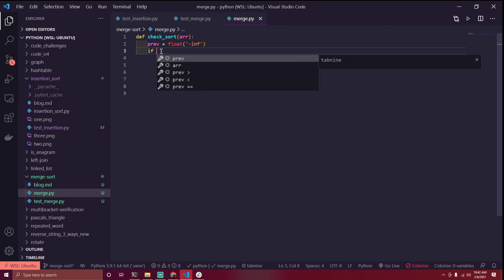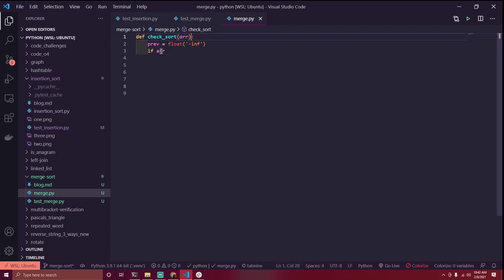Okay, so if R, okay, what am I trying to do here? I'm sure there's a built-in method that does this, but you know, it's fine. I kind of like building my own methods at this point. I copied and pasted the tests, but they're not methods. This will be a function because this isn't part of a class. Check sort.